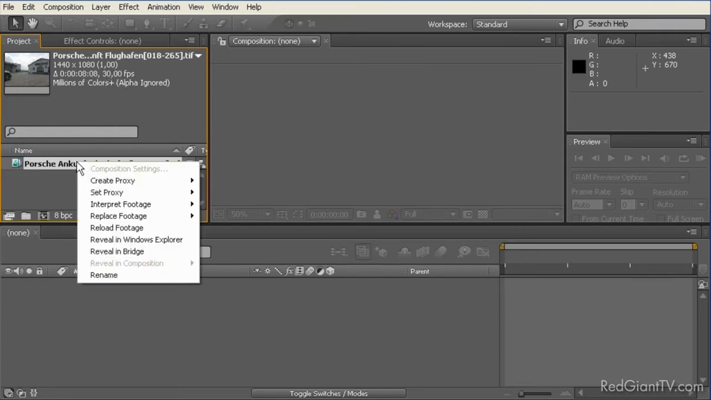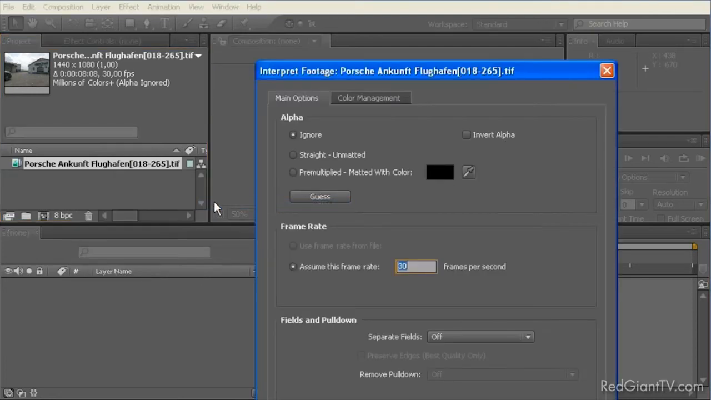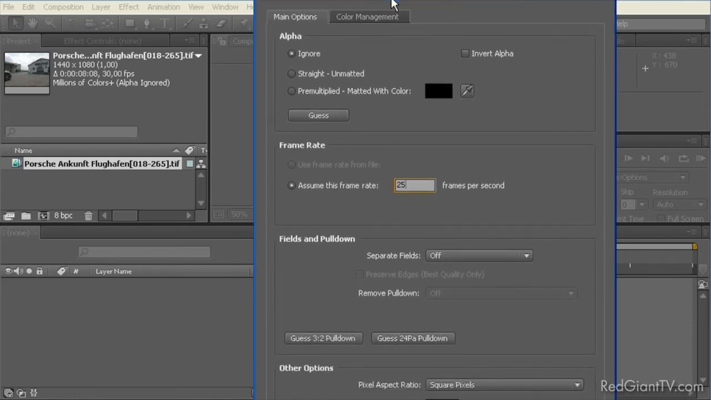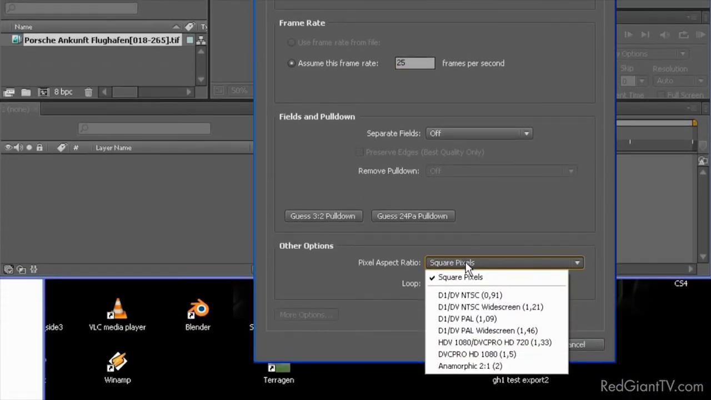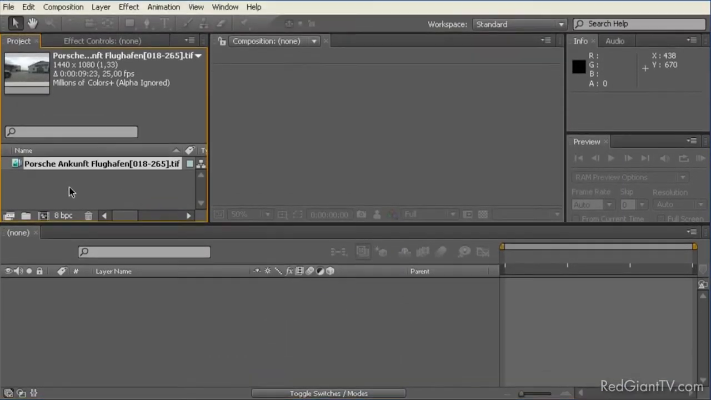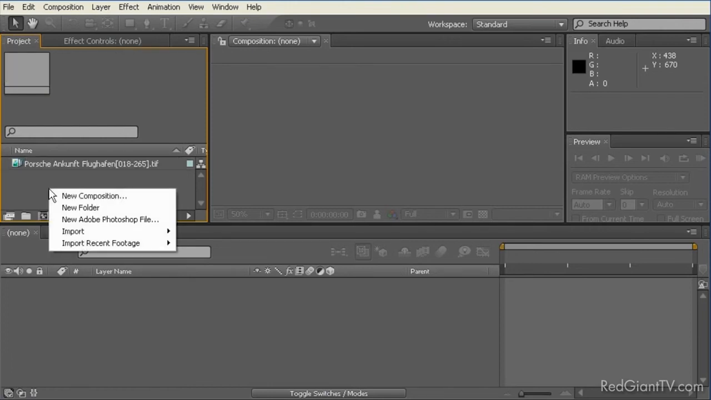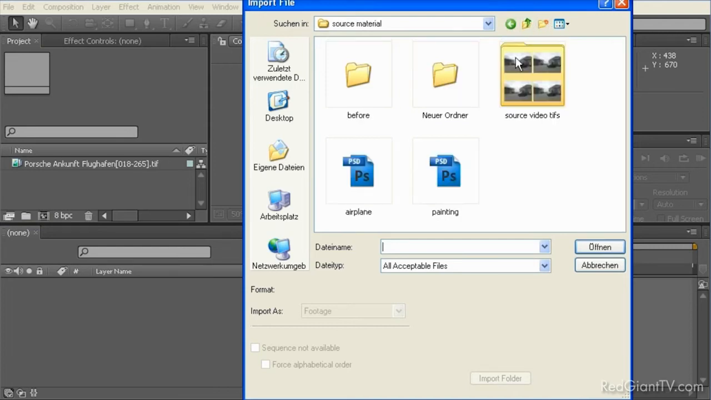This is wrong in our case, so I right click and choose here interpret footage, main, and I set the frame rate to 25 frames per second because this is how I recorded the footage, and then I set the pixel aspect ratio to HDV here 1.33 and hit OK. So that's it for our footage, and now we import also our images, so our Photoshop images.